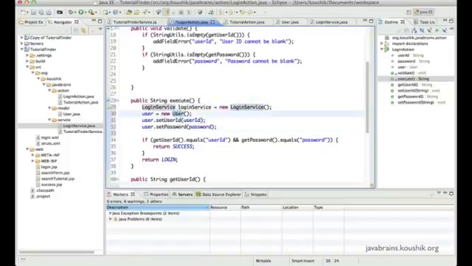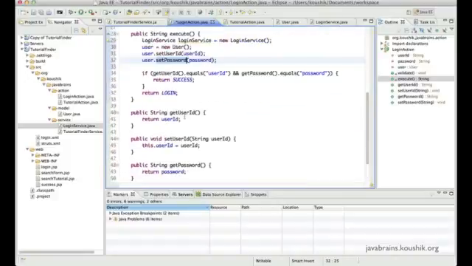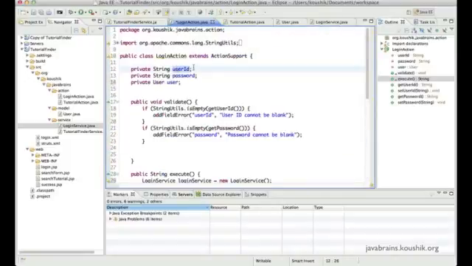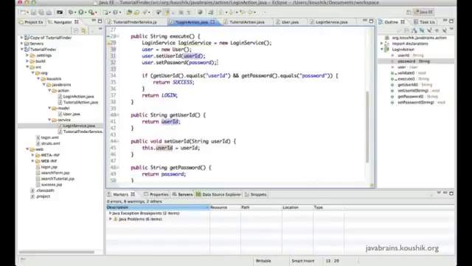I'm creating an instance of the model object, and I'm populating the values based on what struts populates based on the input that the user has made. So this user object is now ready, and I can call the method of the login service. So I'll say login service dot verify login of the user. So now this is going to be the condition.